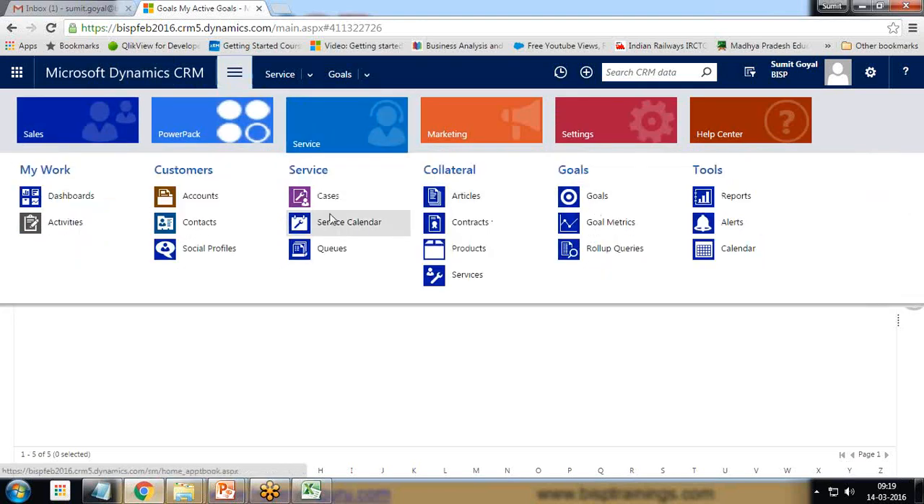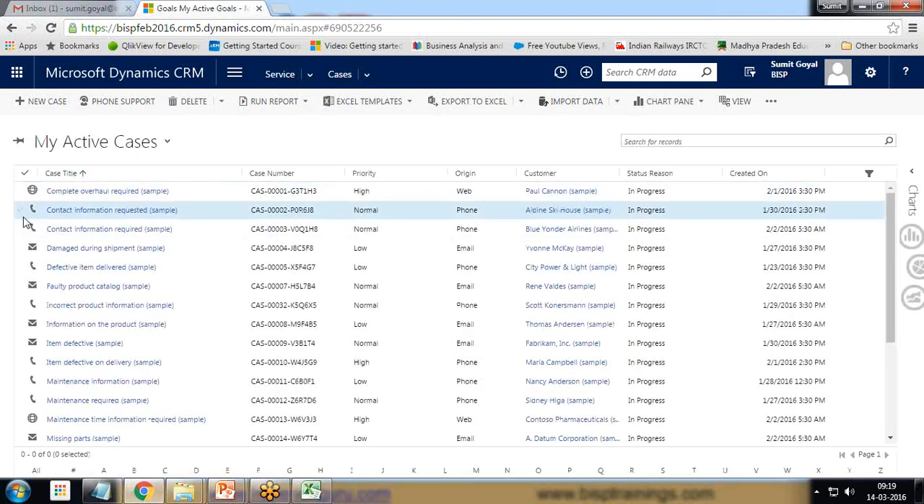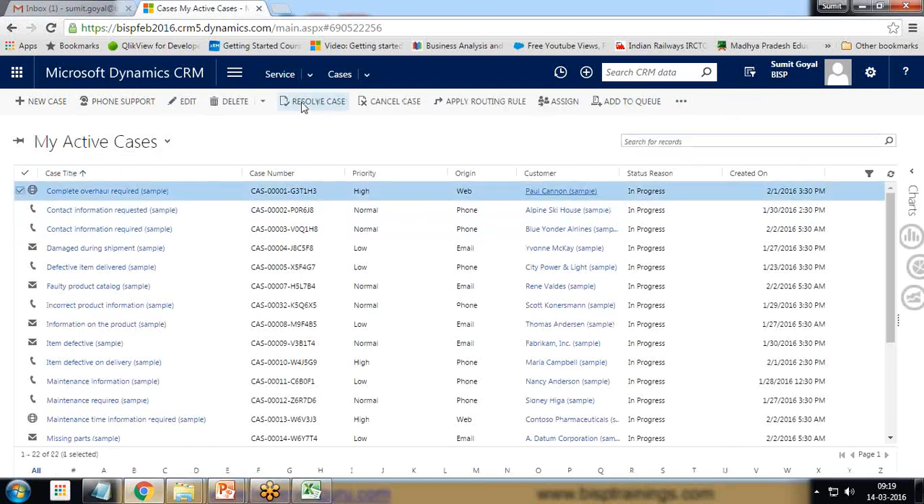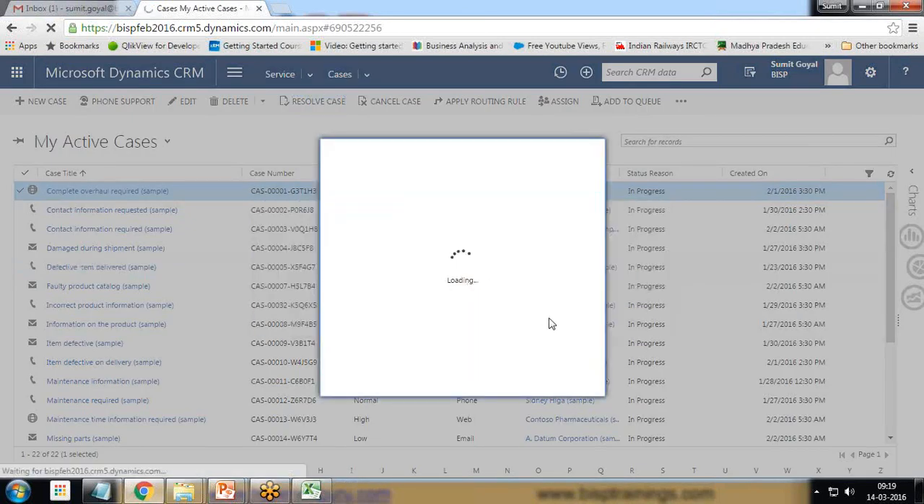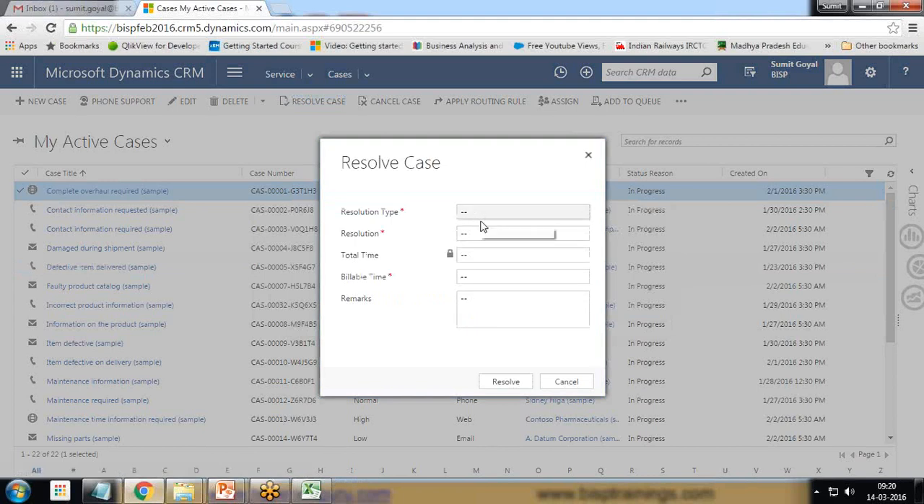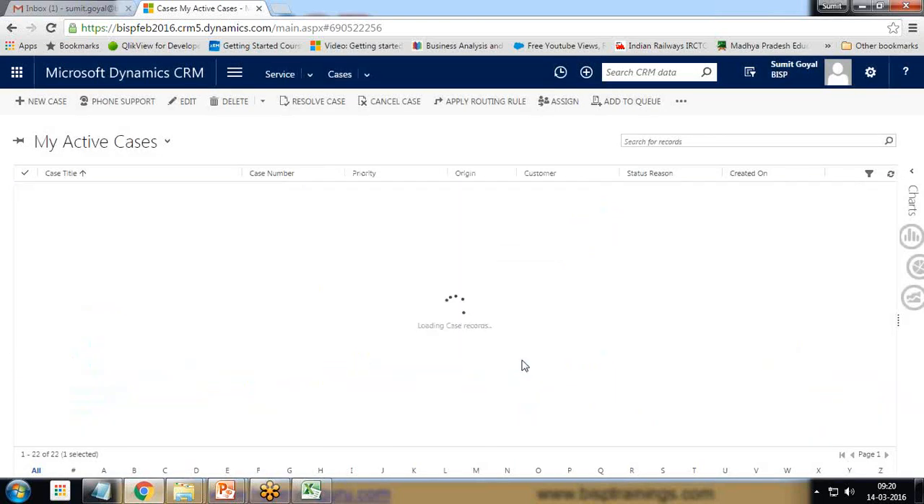Now I go to the service, click on cases, and let's resolve a few of the cases. Let's say I'm going to resolve two cases. So I select case 1 and resolve this case, and I confirm it, and the resolution type will be problem solved, resolution, solution provided, and resolve. So that's the first case I have resolved.